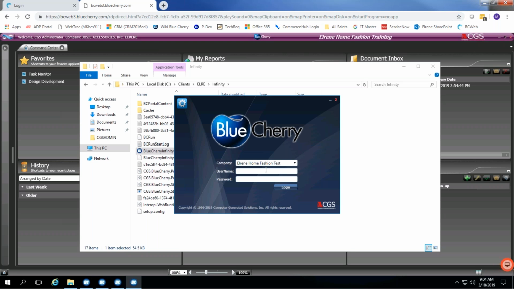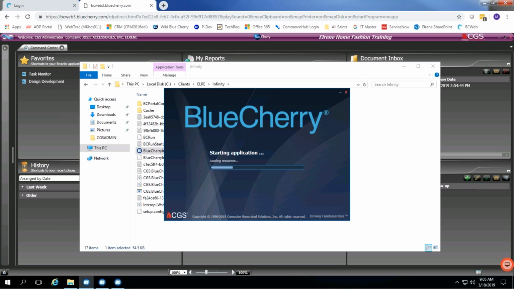Now let's talk about the fact that you have a second username and password. First we had a cloud username and password to log in, then we have a Blue Cherry username and password. So you're going to have two sets of usernames and passwords. I'm using CGS admin to log in; you're going to have your own. I put in my password and click login, and as you can see, I'm logging into test right now. It takes a couple of seconds; Blue Cherry is starting the application.